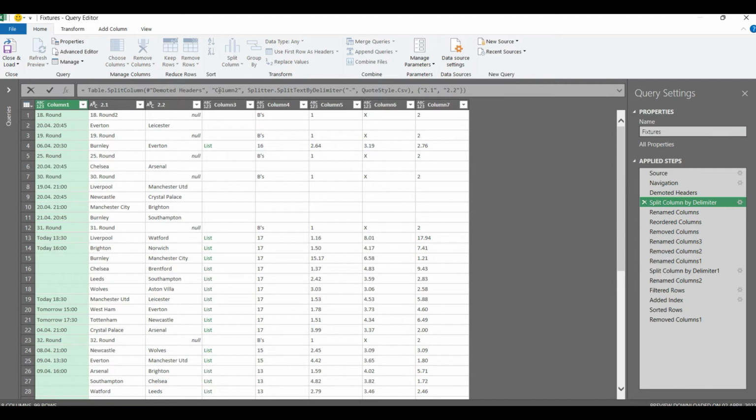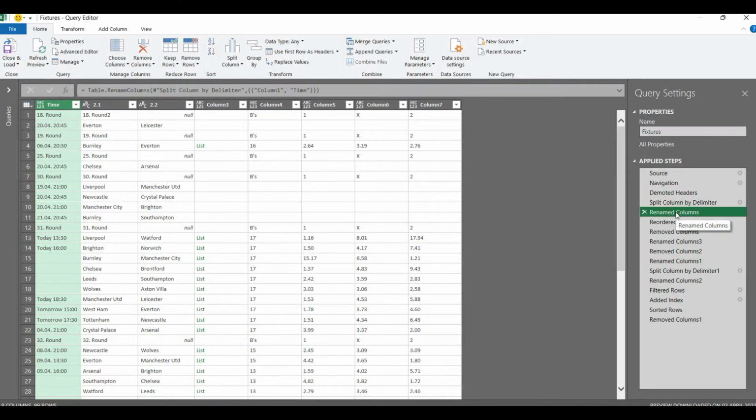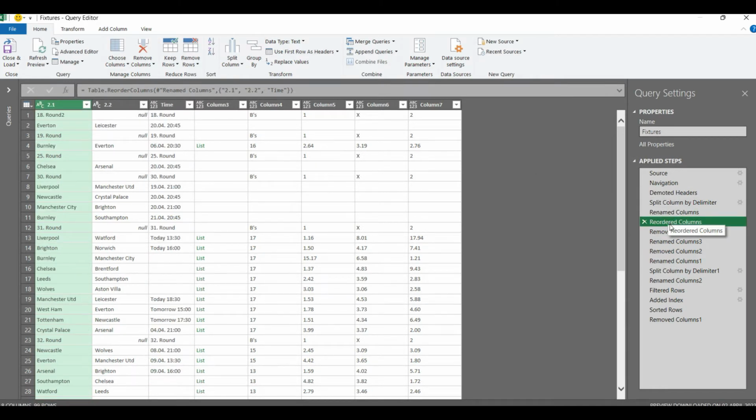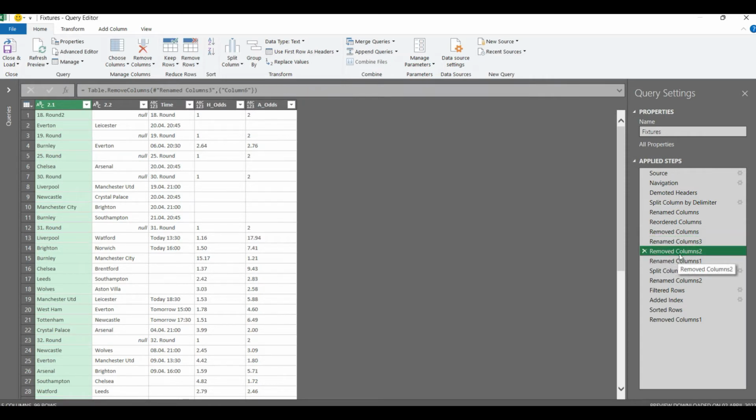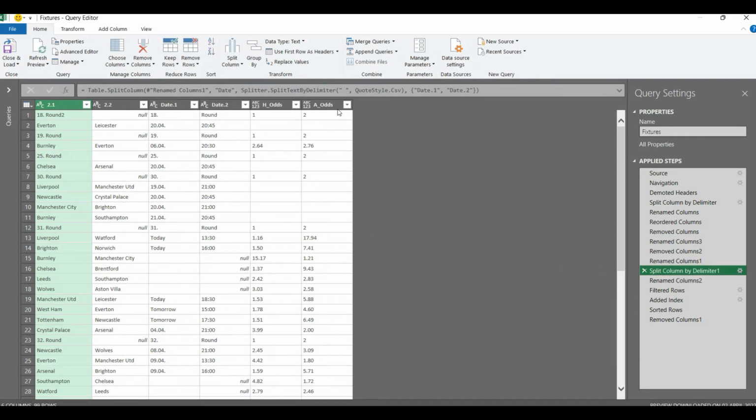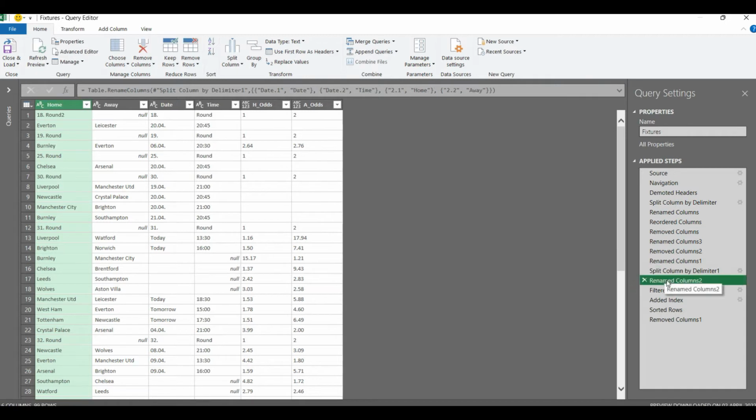Then we split the columns, we do exactly the same things. We split the first column into two different ones, so we have Everton and Leicester now. We rename the columns, so we change that to time. I don't even remember what's here. Then we reorder a bit the columns, we remove some columns that are not needed, we rename the columns, then remove some other columns, rename the columns again, split the columns by the delimiter, then rename the columns. So this is the final headers that I want.